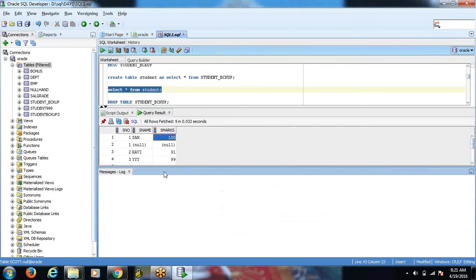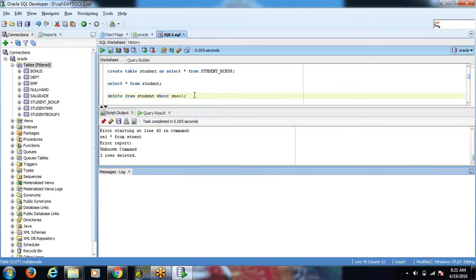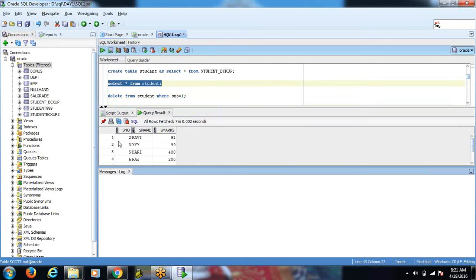Okay, see. Now, when I am selecting the student table, there are so many rows, right? When I am deleting a particular row in student, like this: delete from student where s number equal to 1. Like this, only two rows will be deleted, and now when we see the student table, the records with s number 1 we can't see here.